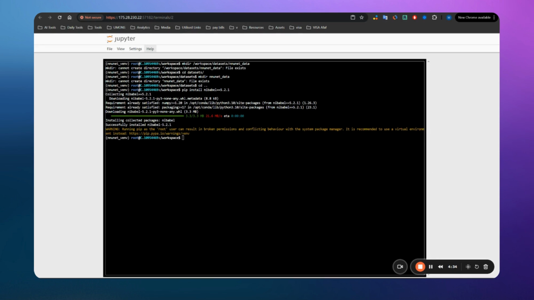Then we have another library, which is the SimpleITK. So I am also attaching the version. It is 2.3.1. So I will just install it.